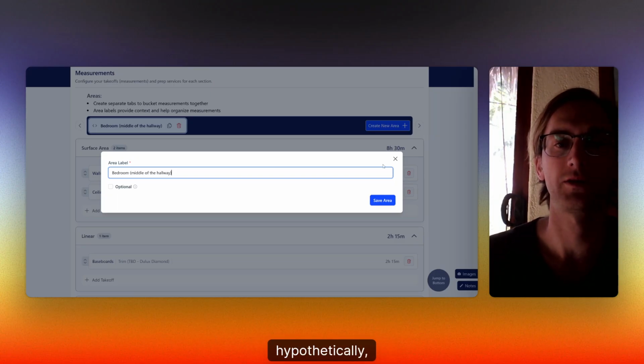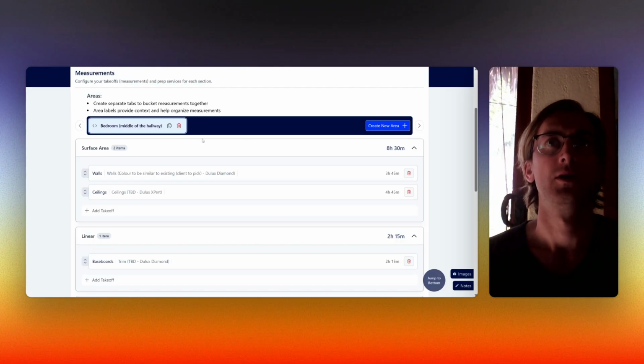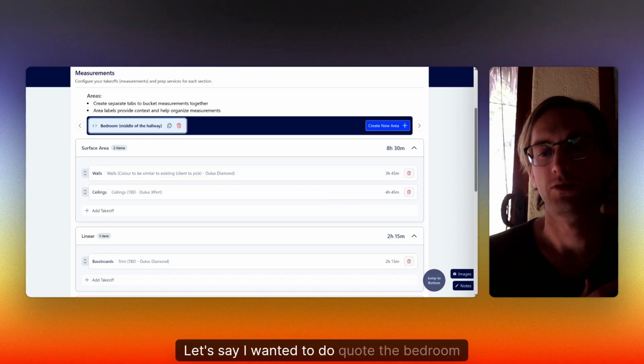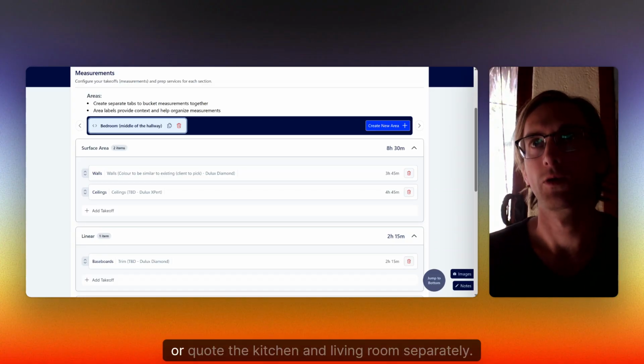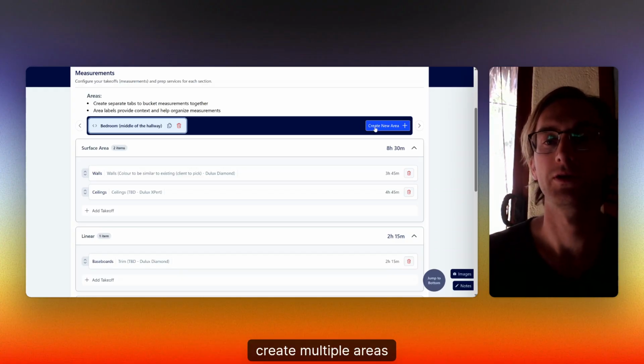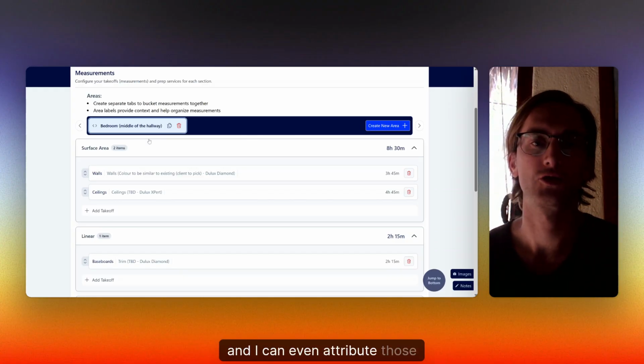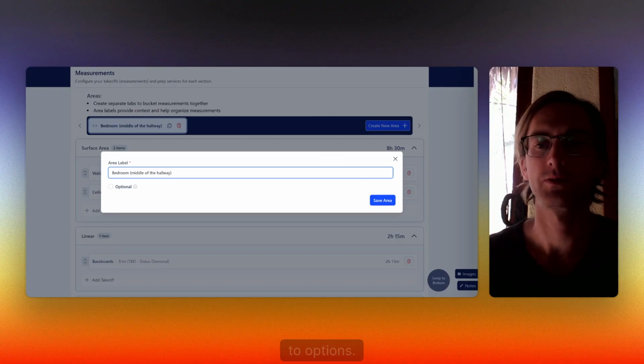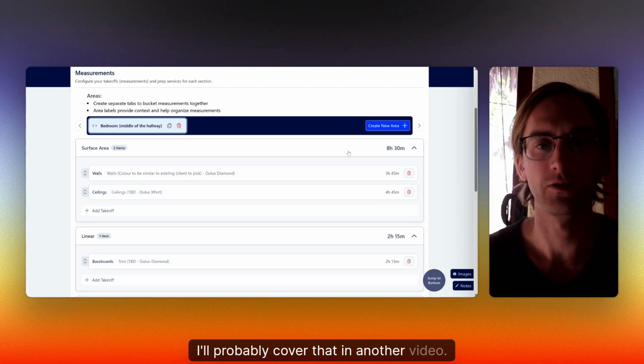But let's say hypothetically I wanted to break those rooms apart. Let's say I wanted to quote the bedroom separately or quote the kitchen and living room separately. I can create multiple areas and I can even attribute those to options. But again, I'll probably cover that in another video.